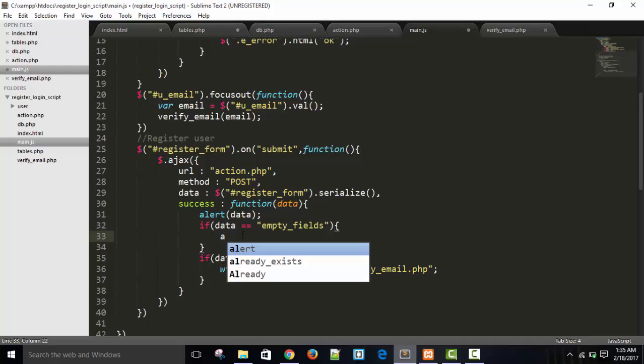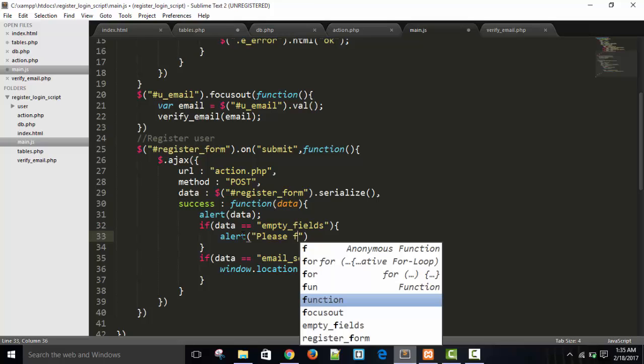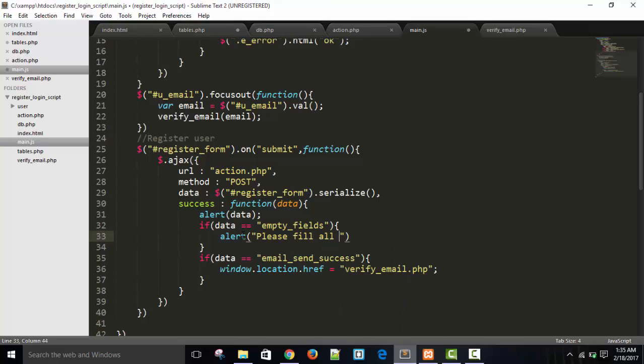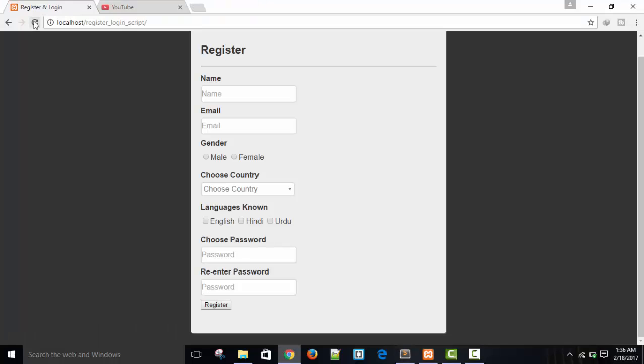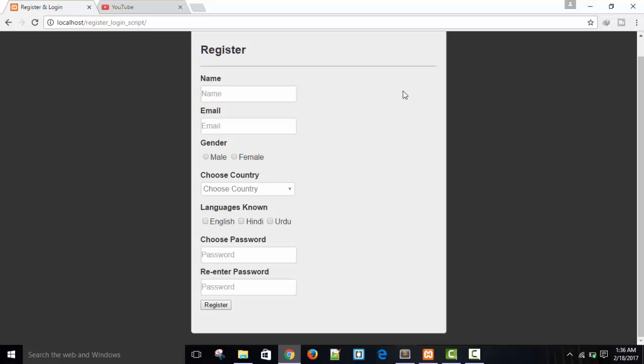So we will do an alert in a message form: please fill all fields. Okay, I know my English is not very good. Register. So empty fields, okay, this is the first alert.